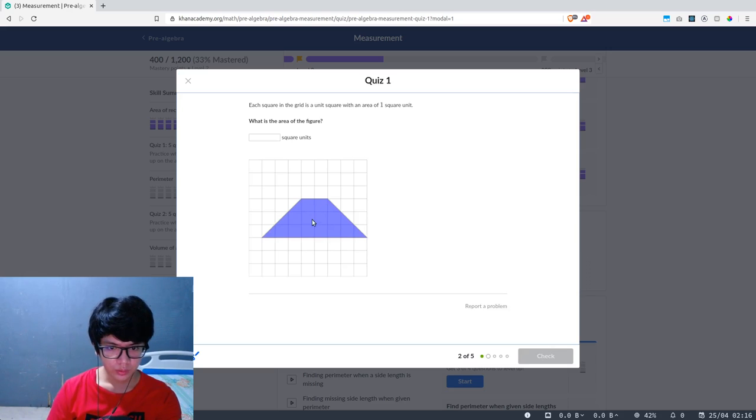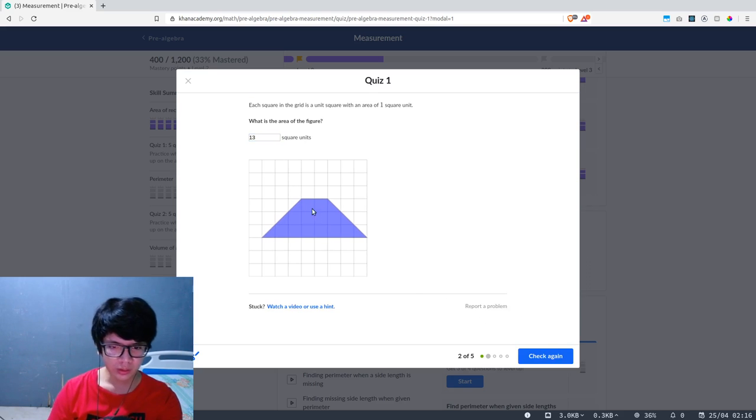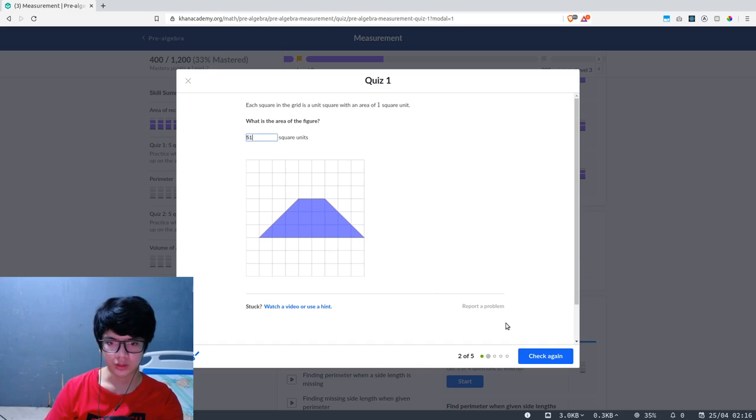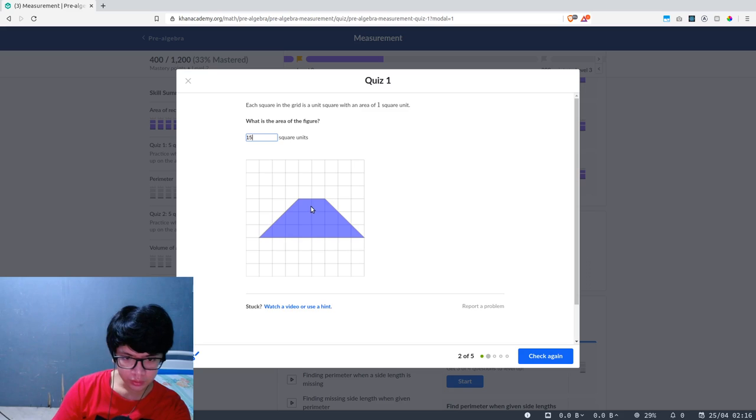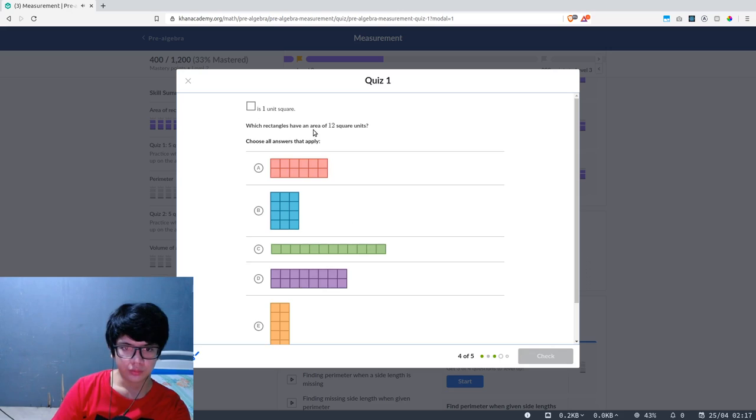Okay, we got 10, 13. No way. 8, 10. Oh, it's 15. 1, 2, 4, 8, 10, 11, 12, 13, 14, 15. Oh god, I hate myself so much. The perimeter is 36. The width is 8. Not given. Not given. Not given. Five, six.